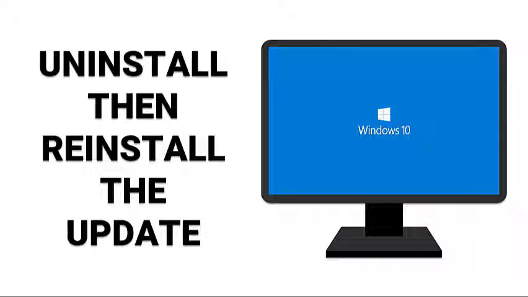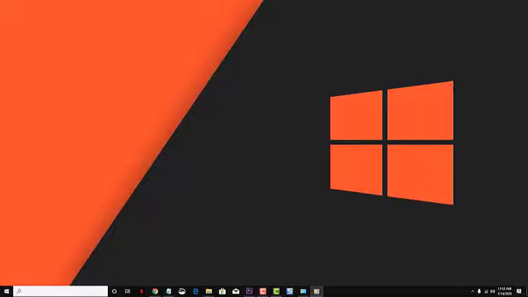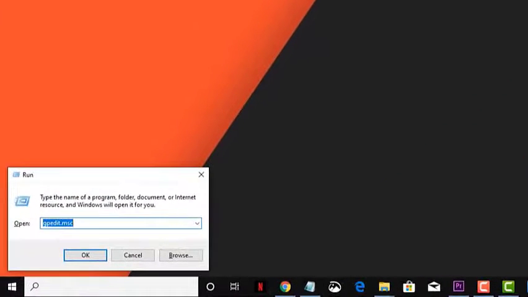There are certain instances when Windows will not be able to completely download and install the update due to certain issues. When this happens, the best thing that you can do is to uninstall then reinstall the update. To do this, press Windows key plus R on your keyboard to open the Run dialog box. At the Run dialog box, type appwiz.cpl and press Enter.